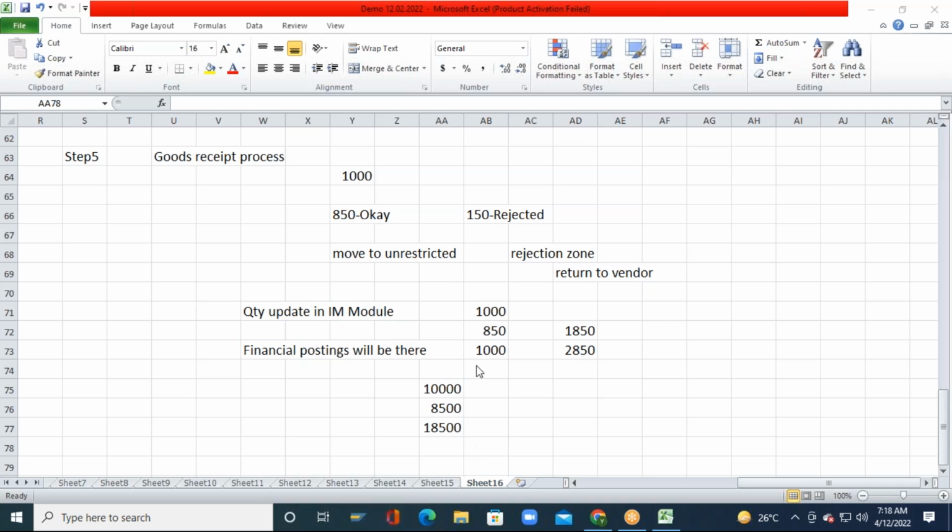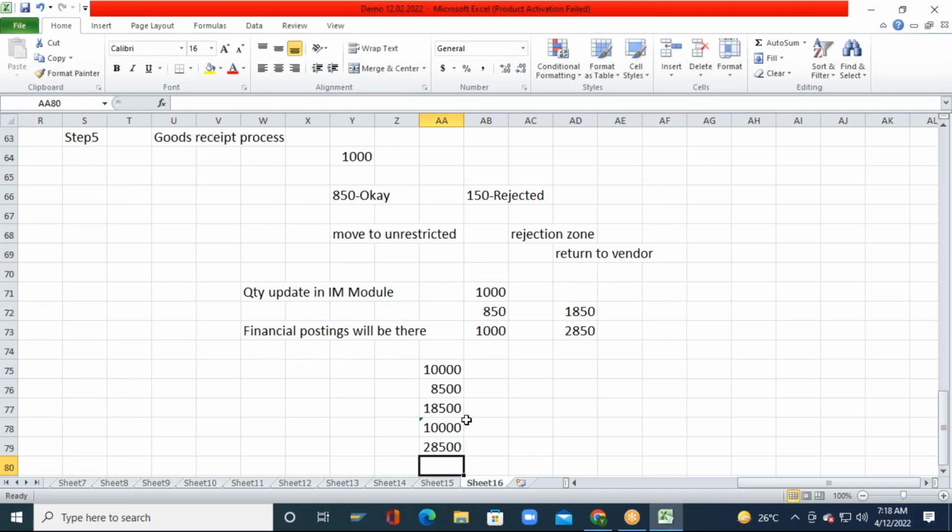Okay, so again I received 1000 numbers, each bearing of 10 rupees. Then my total value of the bearings for the 1000 will be 1000 multiplied by 10. It will be 10,000 rupees. So then what is the total value that I will be reflecting at the finance side for the bearings? It will be 28,500. So at the finance side, I will be seeing the inventory valuation in terms of value.